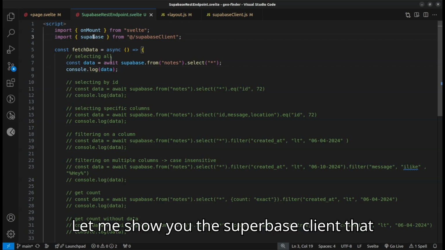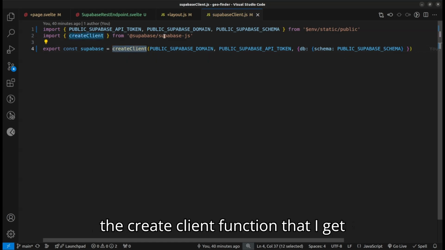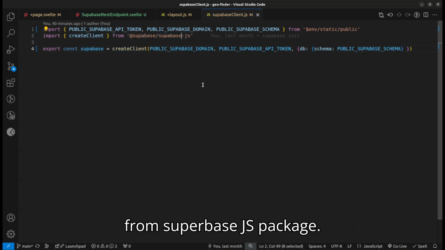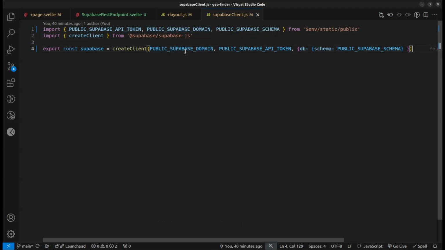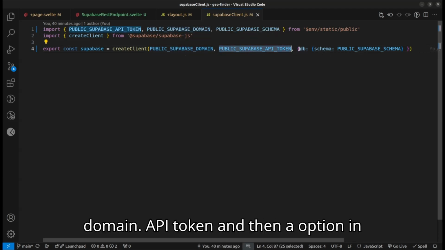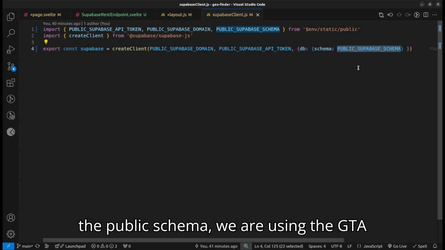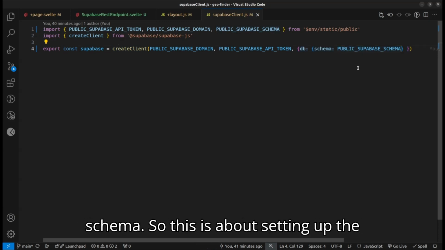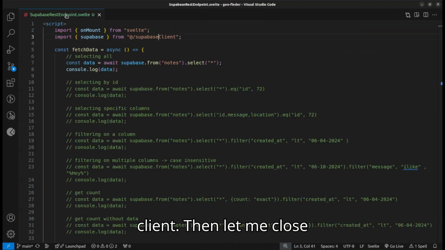Let me show you the Supabase client that I have set up. In this, I'm just using the create client function that I get from the Supabase JS package. And then in this, we have provided three parameters: domain, API token, and then an option in which we are supplying the schema. So schema is required as we are not using the public schema, we are using the geo schema. So this is about setting up the client. Then let me close this.